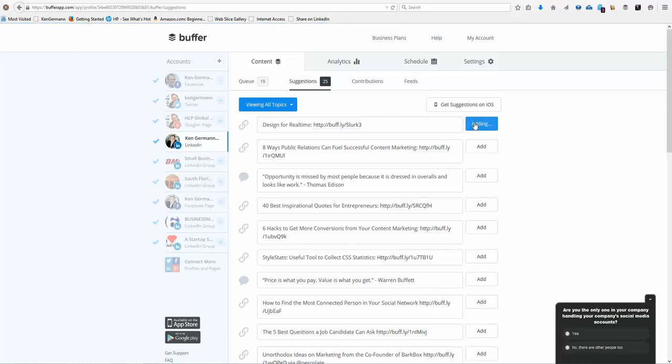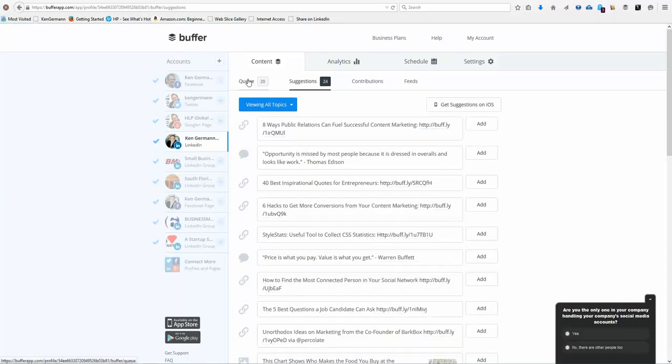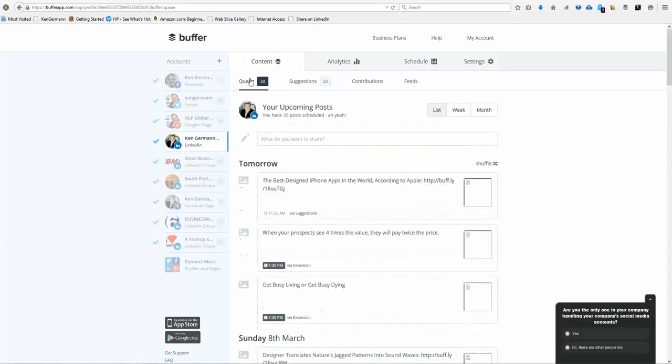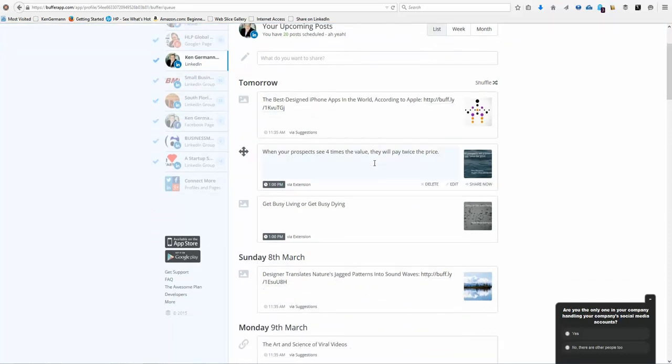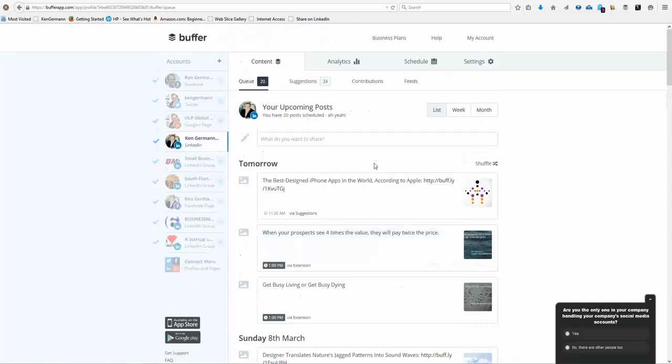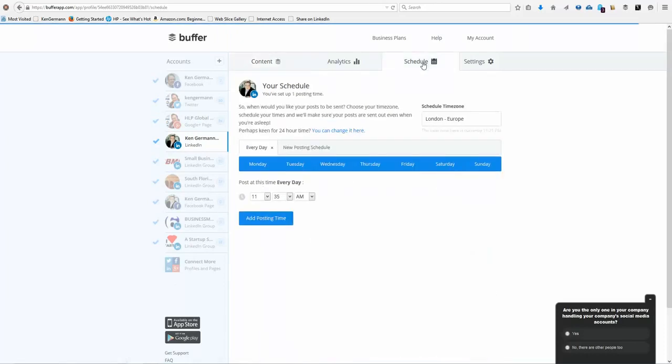So I'm just going to add this in here just to give you an example. And it's added it. And you can come into what we call the queue, and the queue is all the social media stuff that I have queued up to come in at specific times or days. Now, I don't want to spam social media to some people. So what I want to do in here is click on schedule, and we've got only one time in here, so this was probably done earlier.